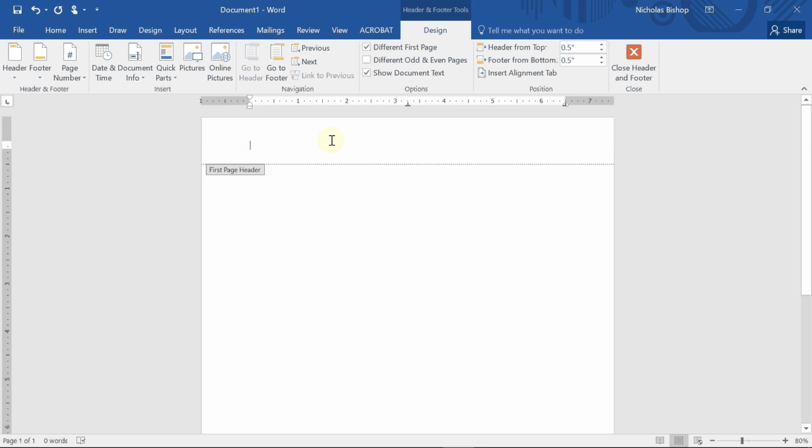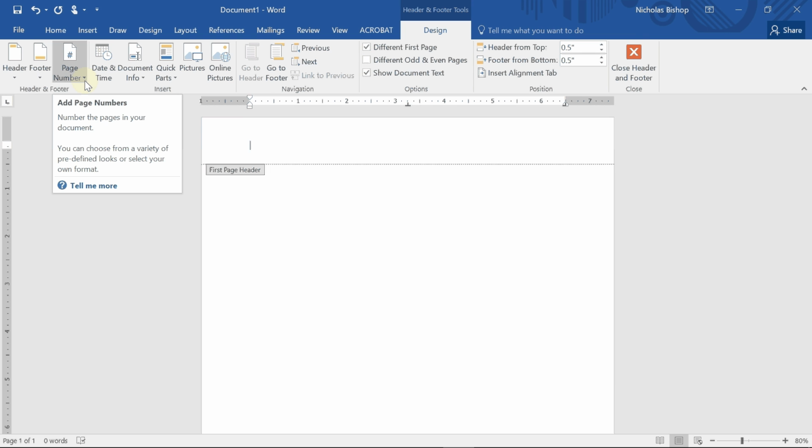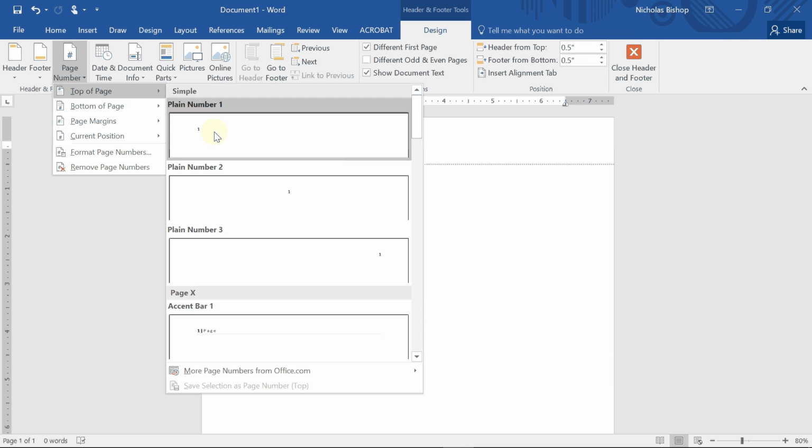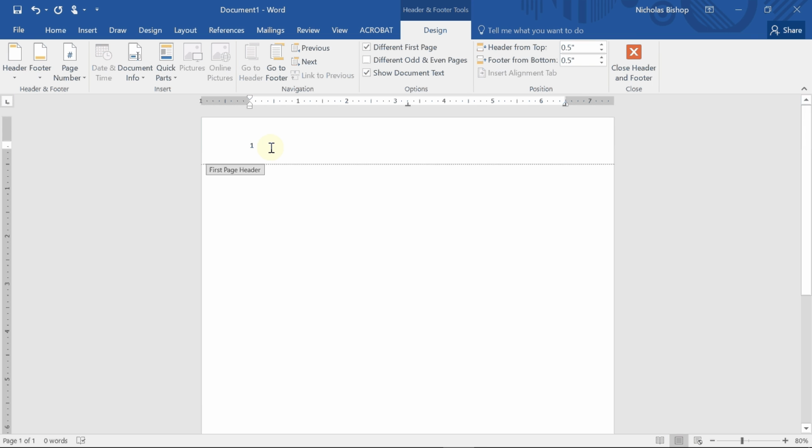And now what we'll want to do is insert the page number. We have to insert the page number before the actual title of the running head and header. It's just a way that Microsoft works, at least for me. That's how I figured out how to do it. So we'll come up here to page numbers and then add a page number at the top of the page, just the first plain number 1, simple. And you'll see this will put our cursor on the left-hand side of the page number.